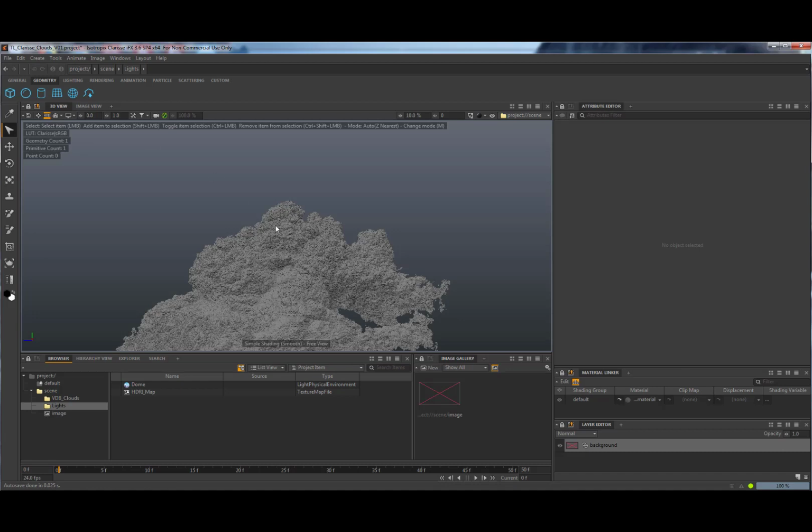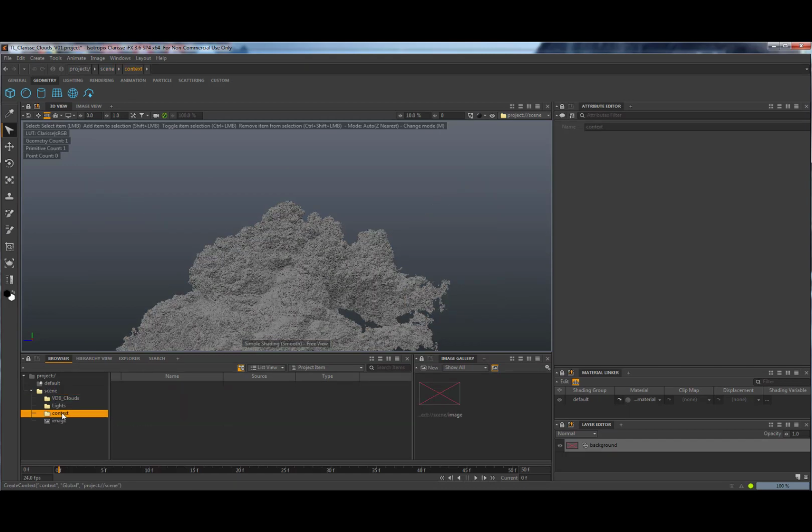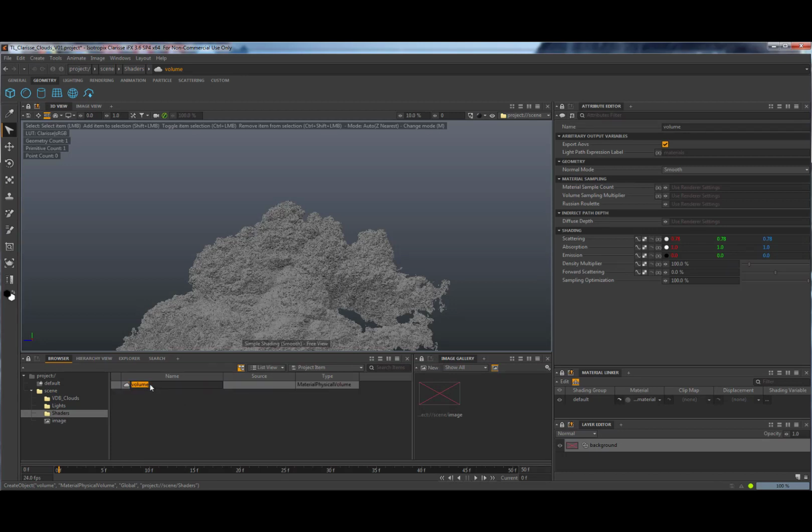The next thing I'd like to do is maybe later add another light, but the first thing I like to do is to have a shader for this one. So there, new context, and this one will be F2 shaders. We go to a new material, physical, and we have volume. Rename, and let's call it VDB shader. This one is from the Walt Disney Animation Studio.